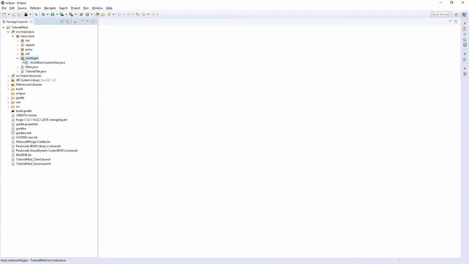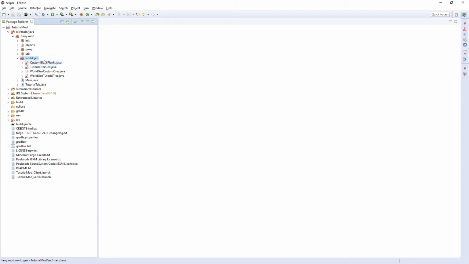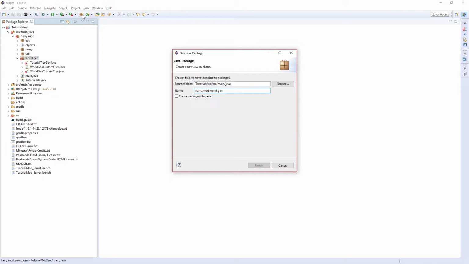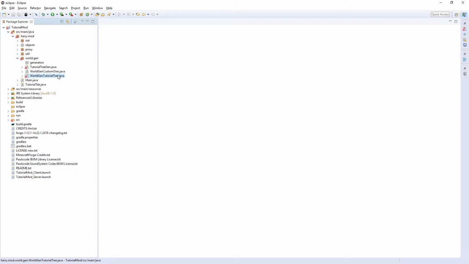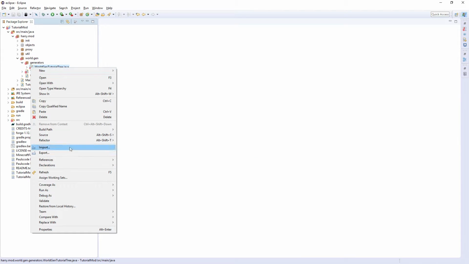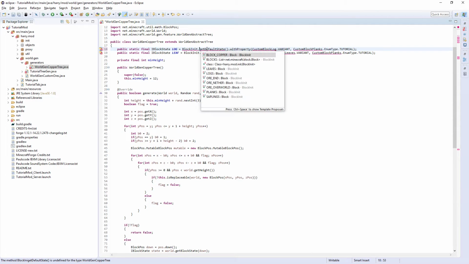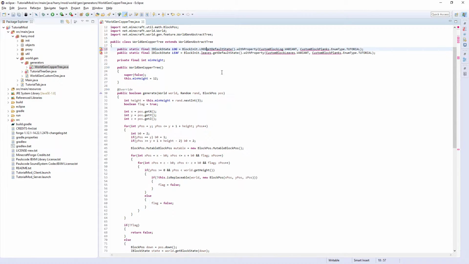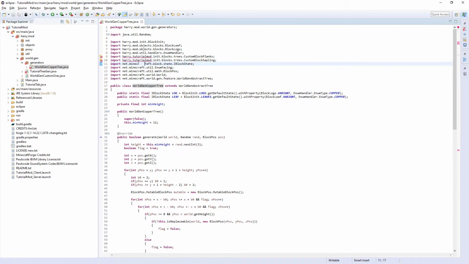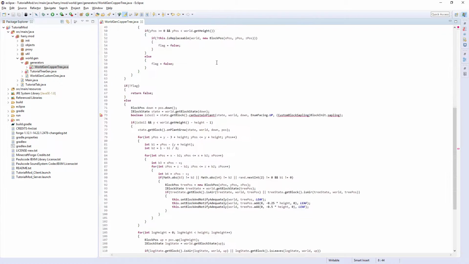I'm going to put them in my gen. I'm going to rename them. First, I'm going to create a new package called Generators, which is where World Gen Tutorial Tree is going to go. I'm going to rename it first to World Gen Copper Tree. I'm going to import block init and change which we're referring to. Block init dot logs dot get default state with property block logs dot variant and enum handler dot enum type dot copper. If you Control Shift O now, it should get rid of all the unused imports.